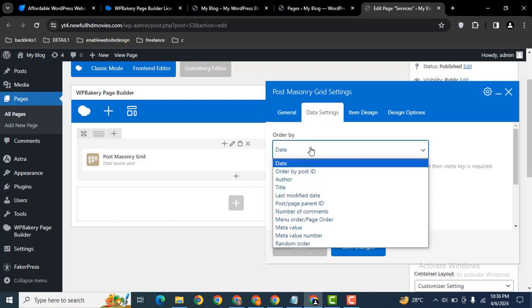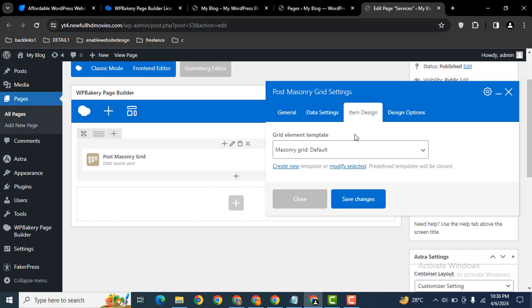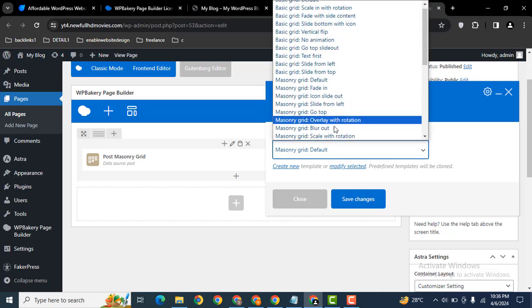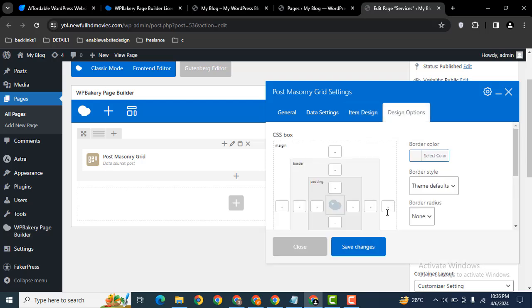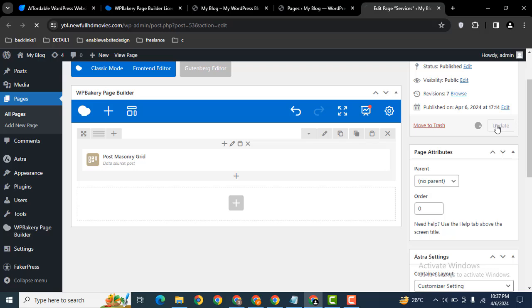Here you can apply some filters, order by date, order by author, title, and whatever. Then item design, here you can select from various designs. Then after that, here you can add some spacing if you want. Then click on save changes. Let me add some gap from the top, and after that let me update.